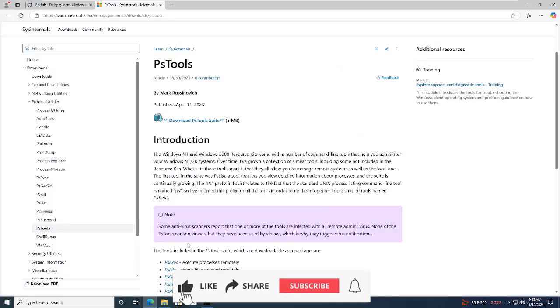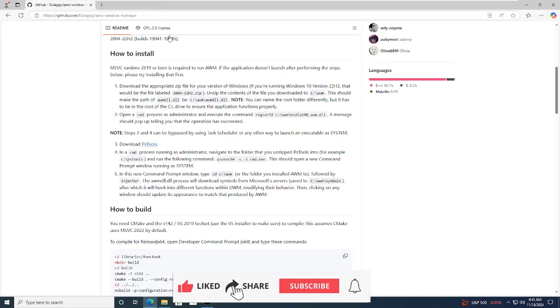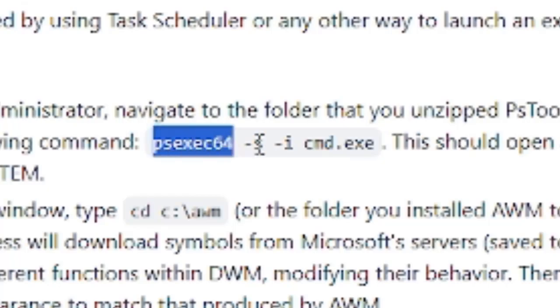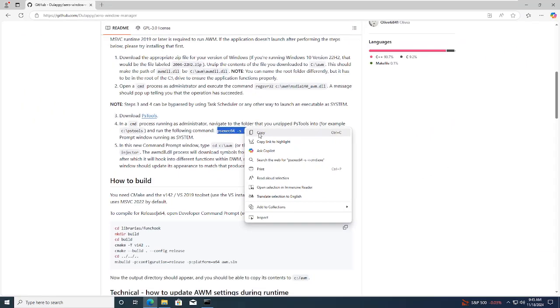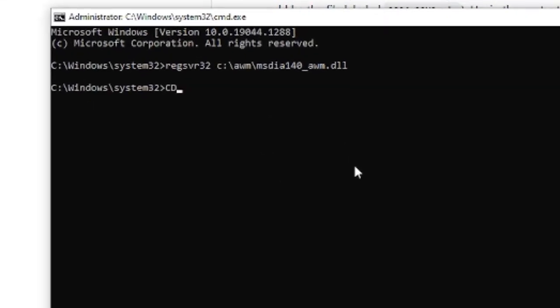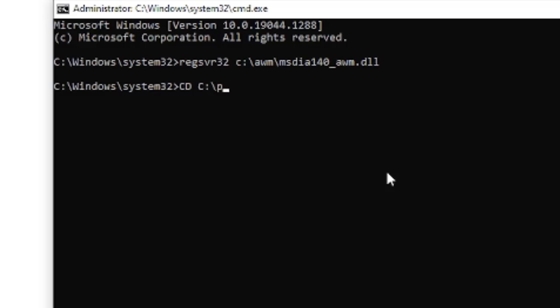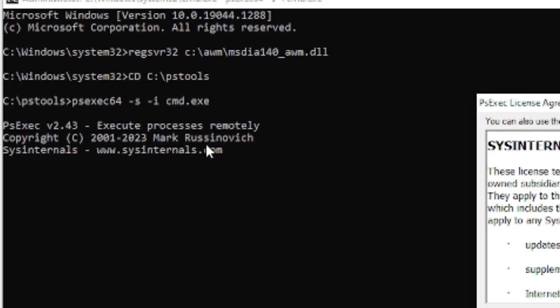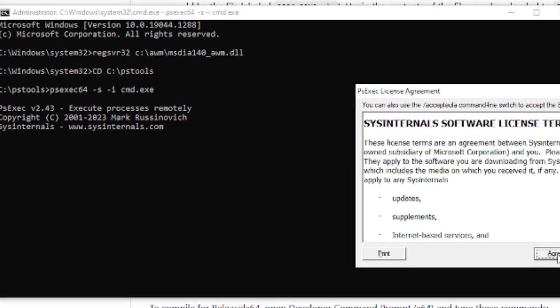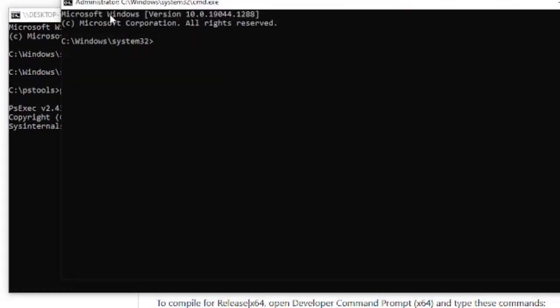Now we need to grab another command from the GitHub page, and we're going to grab psexec64 -s -i cmd.exe. So we're going to run this in an administrator command prompt. So we're going to go to cd c:/pstools. Now go ahead and run this command. You'll get this window, PsExec. This is the Sysinternals software needed to run Aero Window Manager. Go ahead and click on Agree. It's going to begin downloading through command prompt.